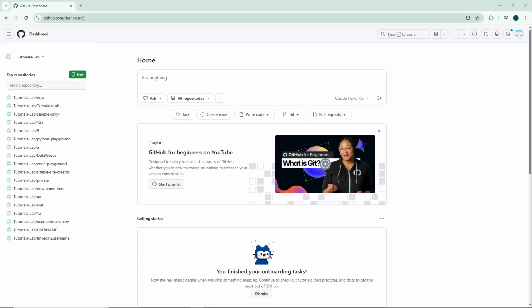Today I'm going to teach you how to delete a repository in GitHub. This is useful when you need to remove old projects or clean up your account. Let's walk through the process step by step.